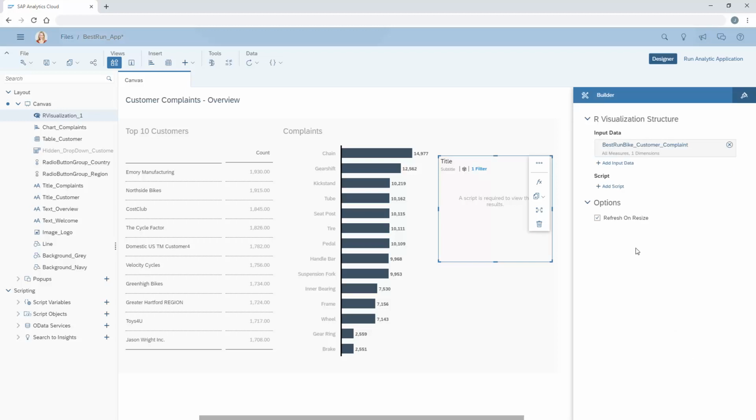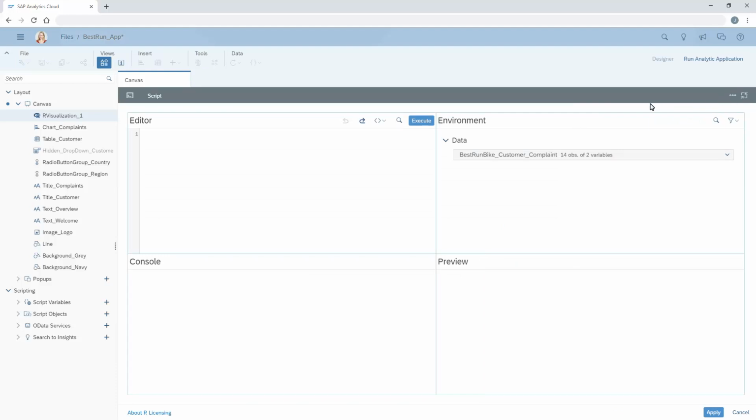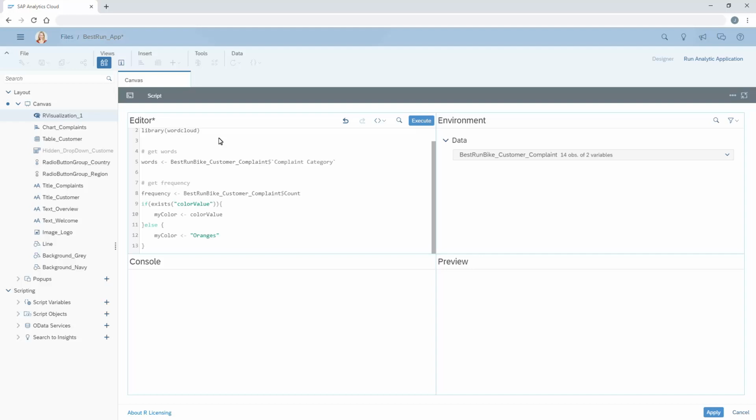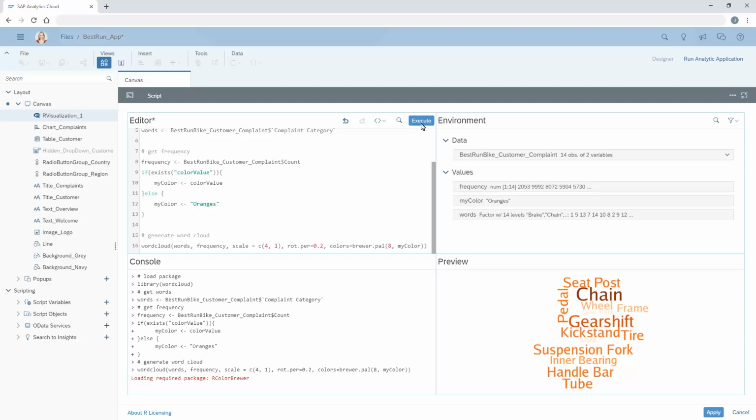Next, we'll edit the script. In the editor pane, we load the library with the word cloud package, get the words from the input data, determine the count for each word and check whether the word should be displayed in orange or gray, and finally generate the word cloud. When we execute the script, the word cloud displays in the preview.